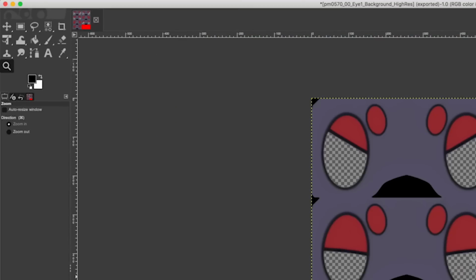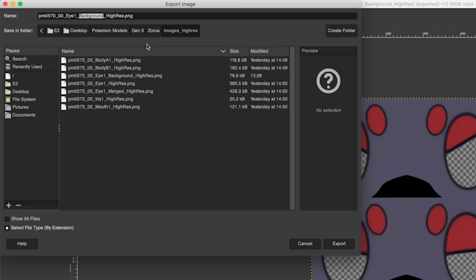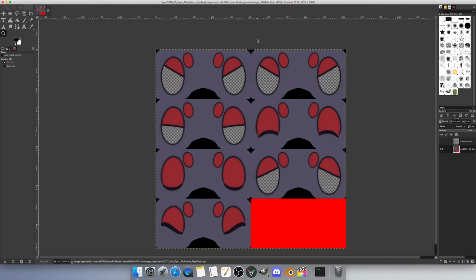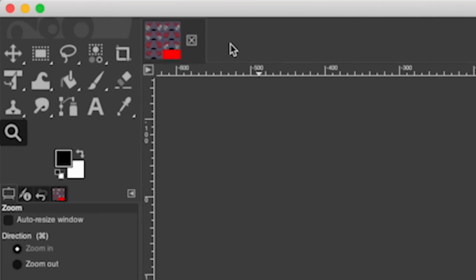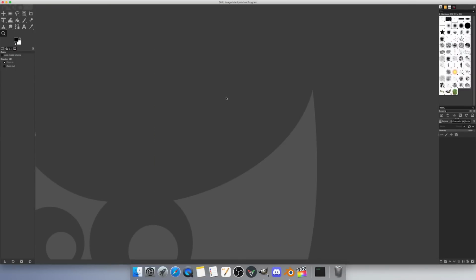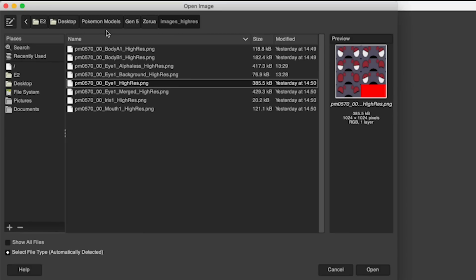With this done, go to File, Export As, add the word Alphaless to your texture's name, and export it to your desired location. That's 2 out of the 3 textures we need done now. We don't need to edit this texture any further, so we can close it using this X button here. Instead, let's open a new texture, this time the merged version of the eyes.